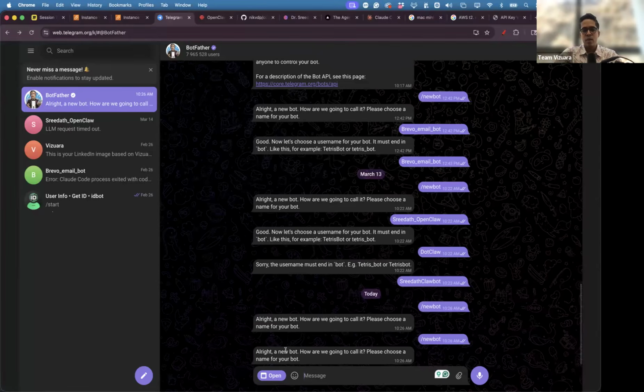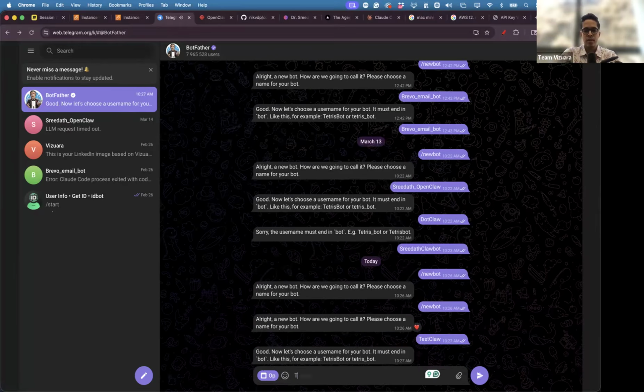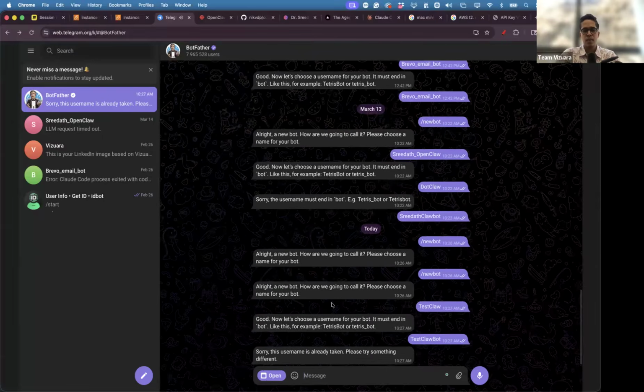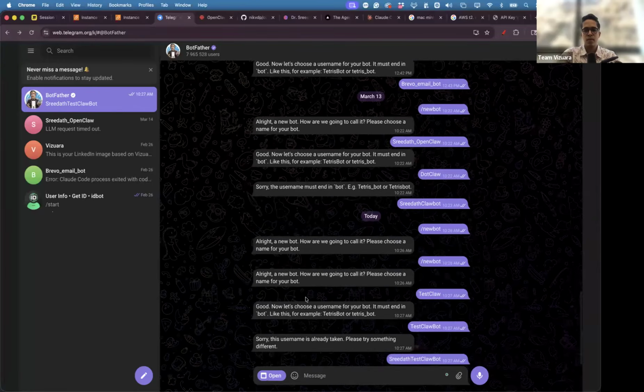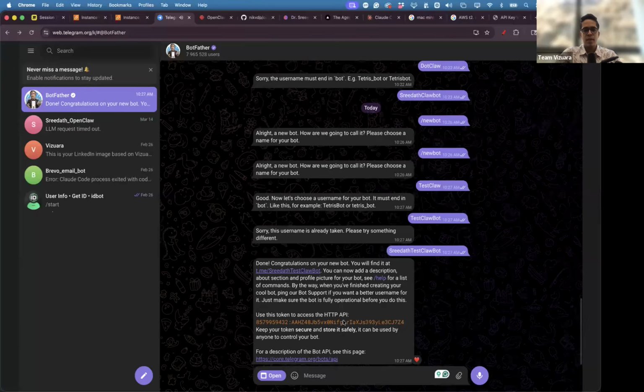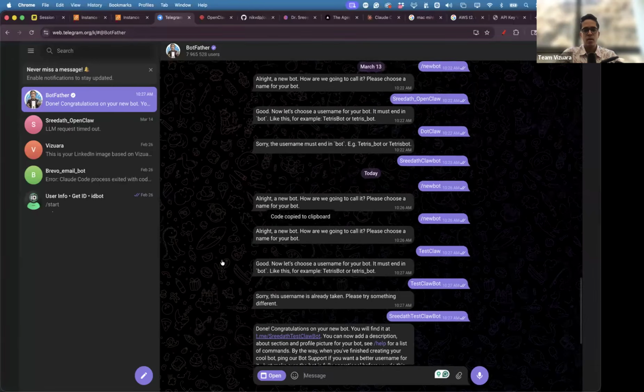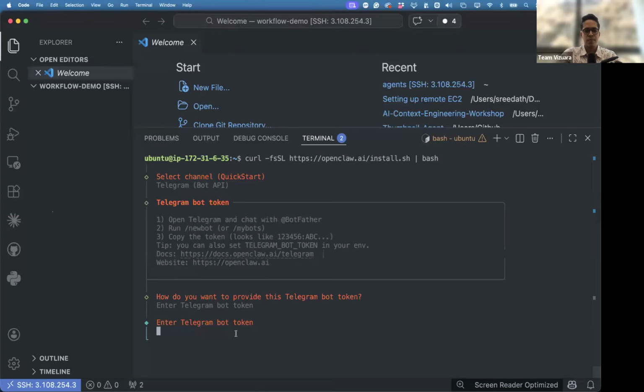Then Telegram is asking, all right, a new bot, how are we going to call it? Please choose a name for your bot. So here I can call it test claw or something. Maybe it will have to end with bot. Okay, so test claw bot. Oh, this is already taken. So Sreedath test claw bot. Then it'll give me an access token. Just copy that and paste that access token over here.